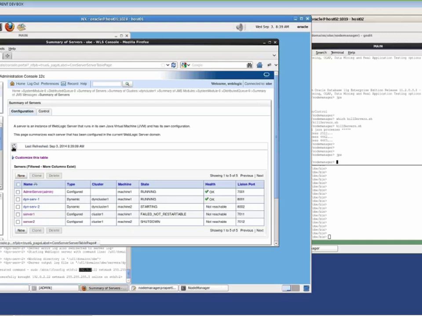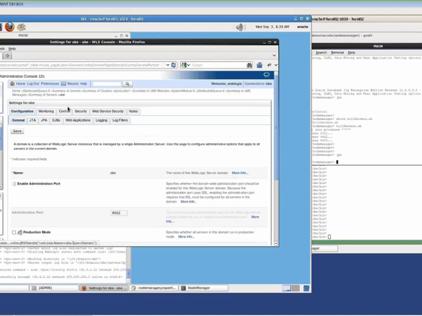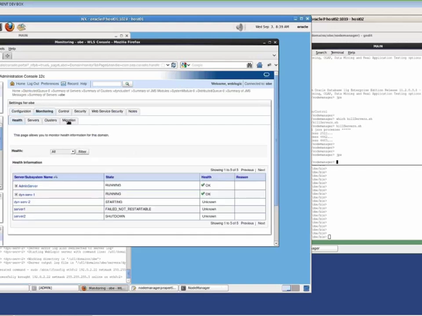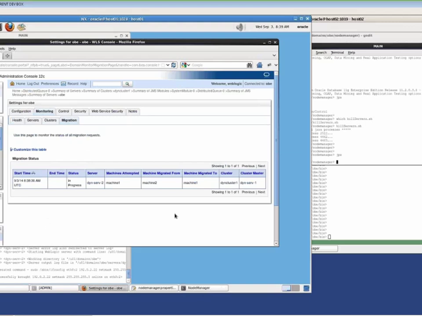I can also go into the OBE folder. We can monitor the migration. So here we've got this server is in the process of migrating from machine 2 to machine 1. And over here it says it is running now, which we can verify. There we go.